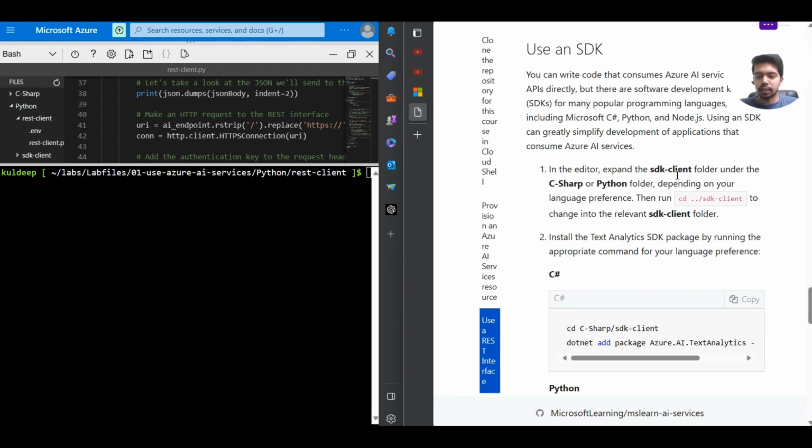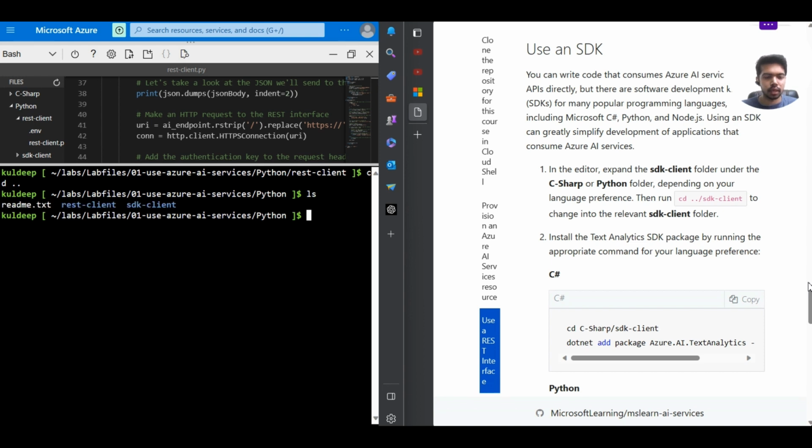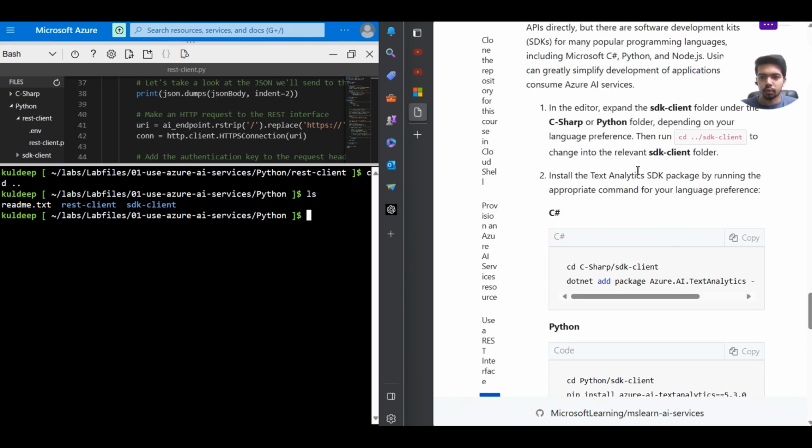So in the editor, expand the SDK client folder under the C# or Python folder. What we need to do here is go into the SDK client folder. So you press cd space and the folder name. You see why here it's easier for us. Now you see we have to go into SDK client. Otherwise we would have to type all this complete thing again. So this we can use here, and we go into the SDK client folder.